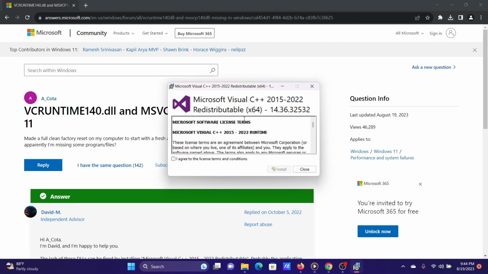The exe file will be downloaded. Though, it might need a few seconds for downloading the file. You will have to wait till then. Simply click on the exe file to download the DLL files. Check the box for I agree. Click on Install. Reboot your system and the problem will be fixed.